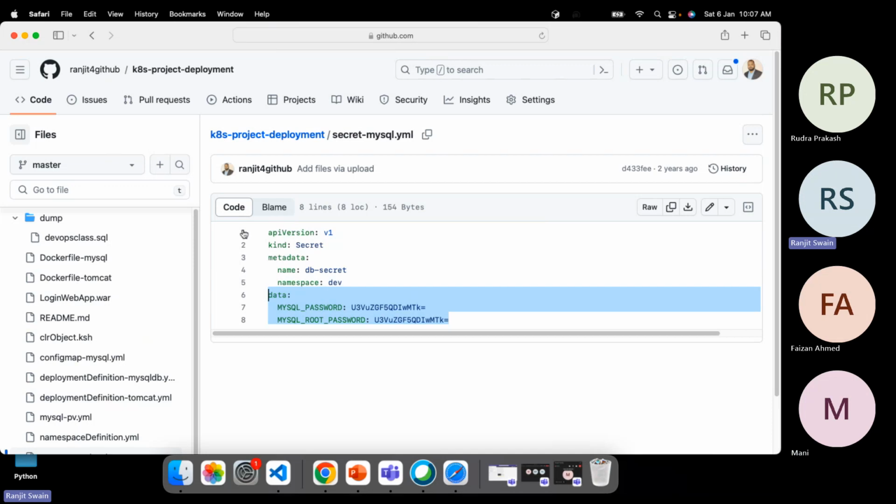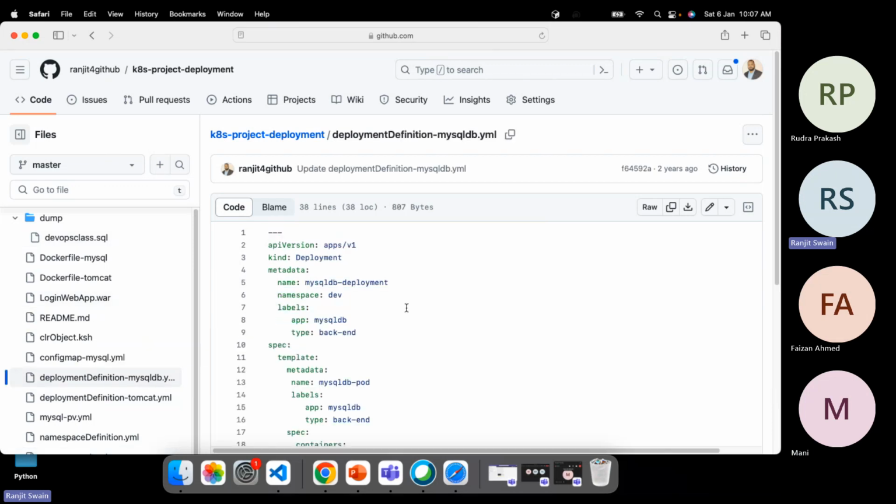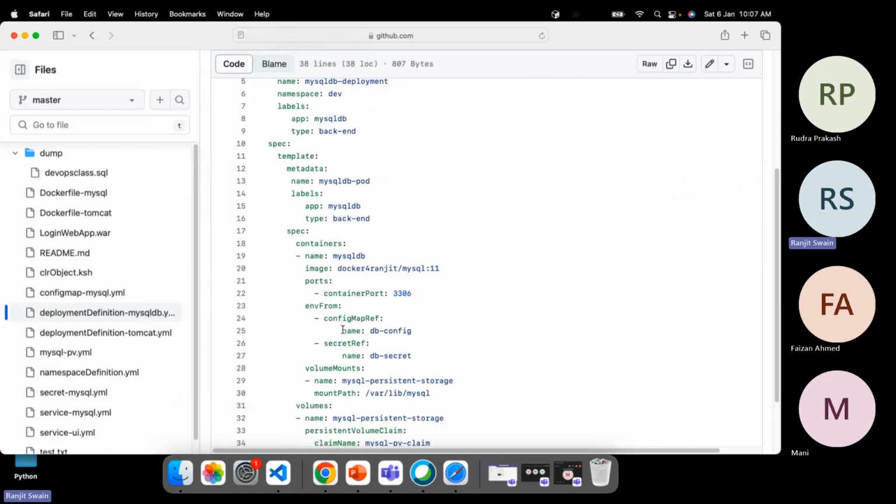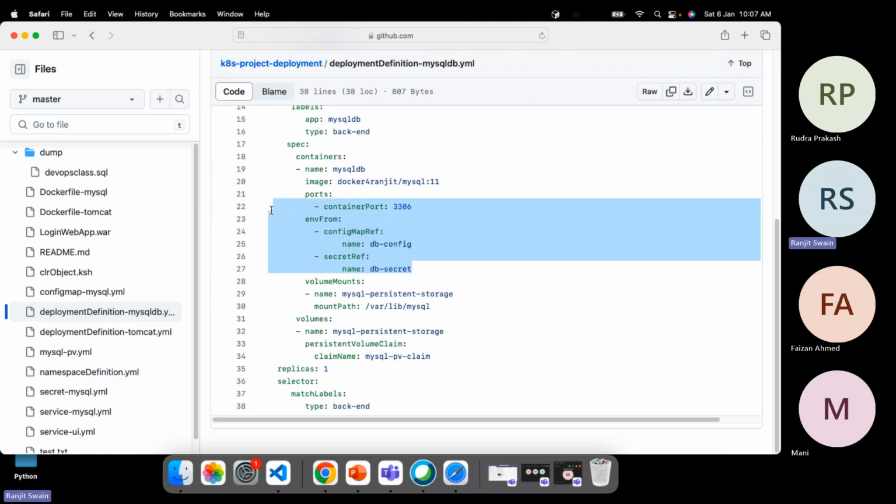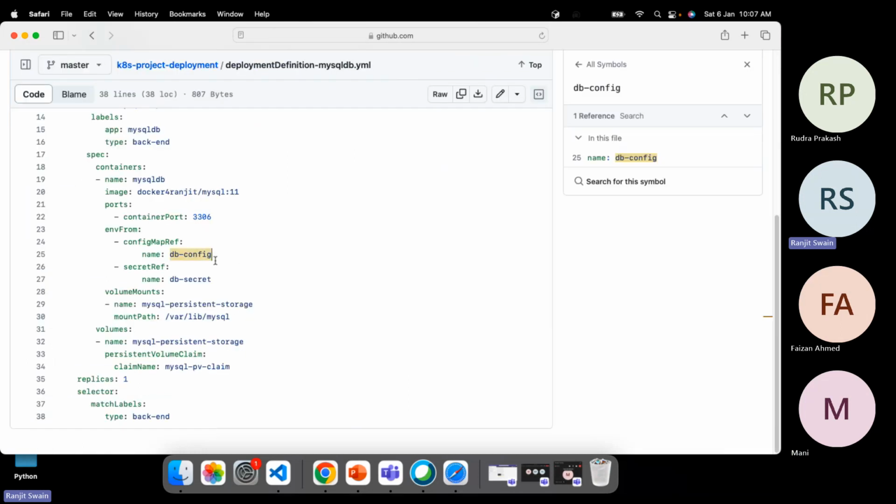Now let's go back to the deployment file, and you can see here MySQL DB is given as backend. So you now understood here, right? db-config, where we got it, right? All the config map data being created as per the config map with this name will get injected to the pod. Similarly, for the DB secret also, right?